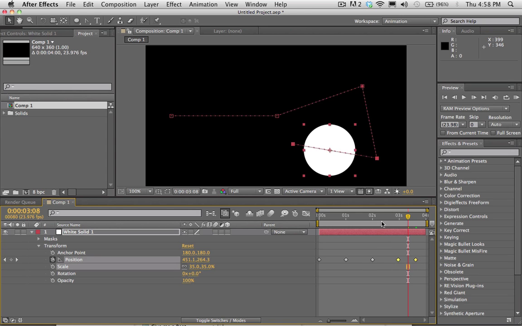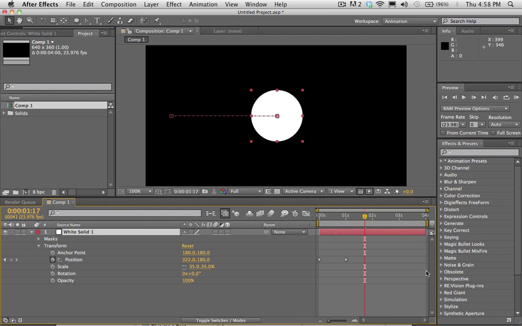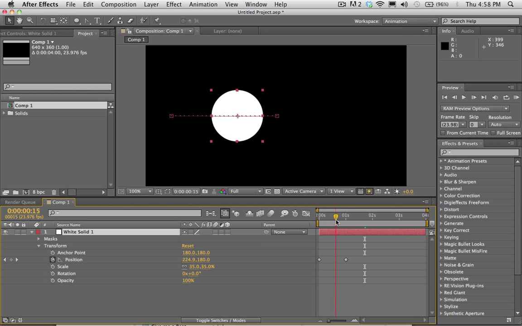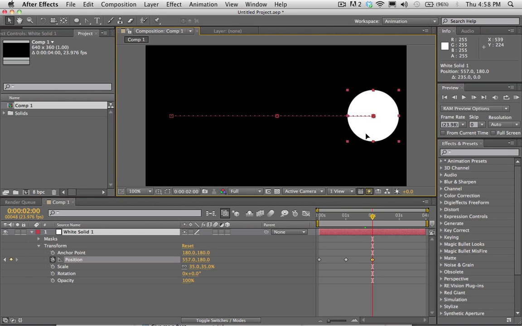You can also delete your keyframes. I'm going to go ahead and delete these 3 that I just made. So delete that. Now we're back to these 2 keyframes here. So I'm going to go to 2 seconds right here, and I'm going to drag it over holding shift and move it over to the side here. And now we've got what we're going to be playing around with.